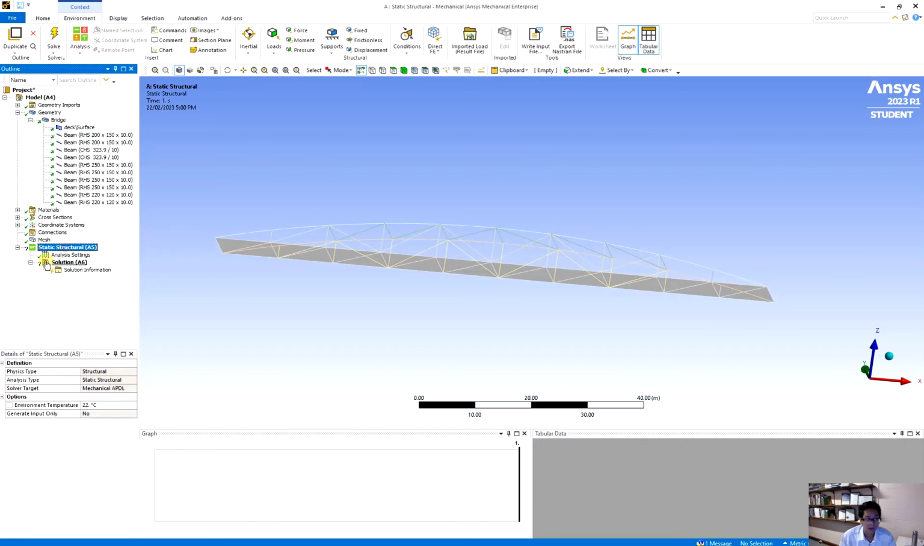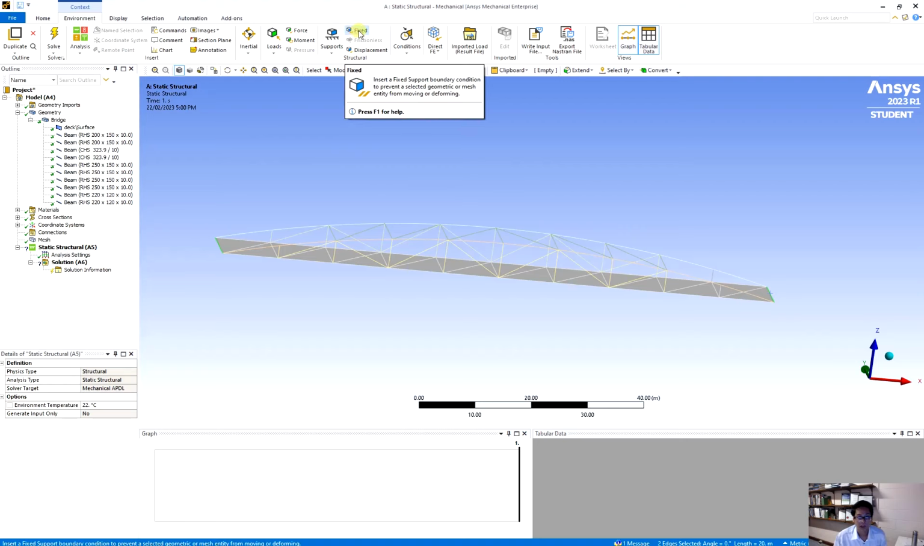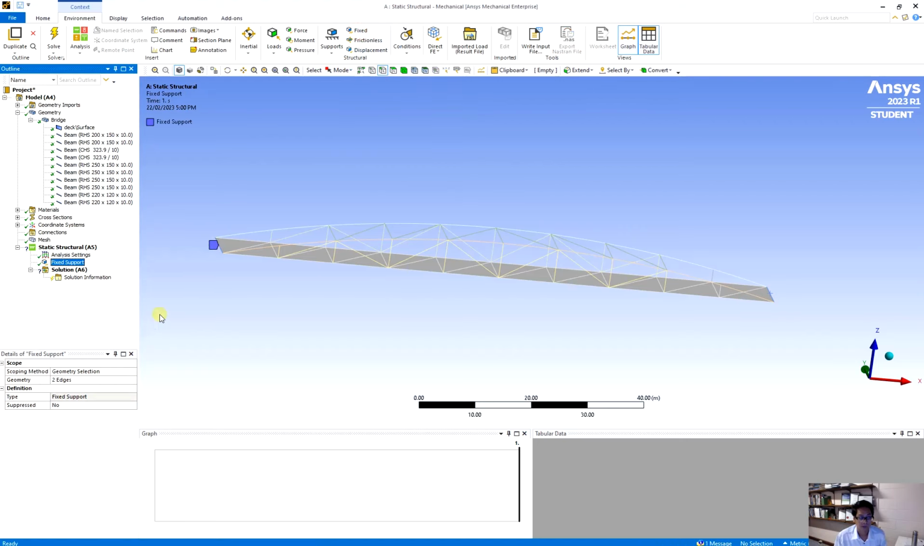Now in the next step, I need to go to the model and add a fixed support. The bridge I have may have several fixed supports, but for simplification, I just assume that it has only 2 fixed supports at 2 ends. So first of all, I choose the selection, so I choose the edge only. And then I click on the first edge, and then the second edge. Just hold Control so you can select 2 of them together. Yep, and after that, I can click on Fixed Support. Yep, so now you can see that I have a new fixed support.